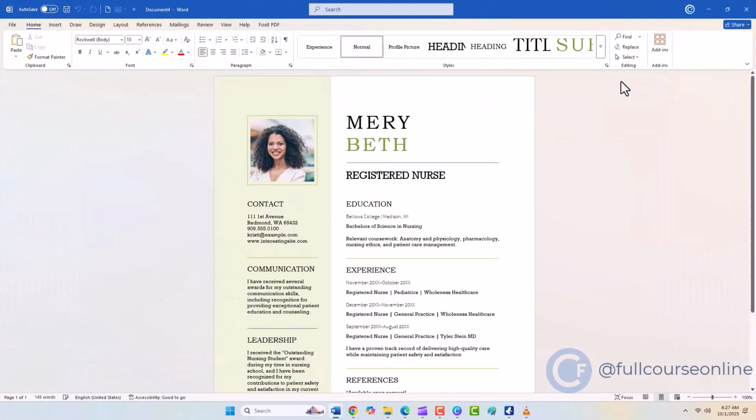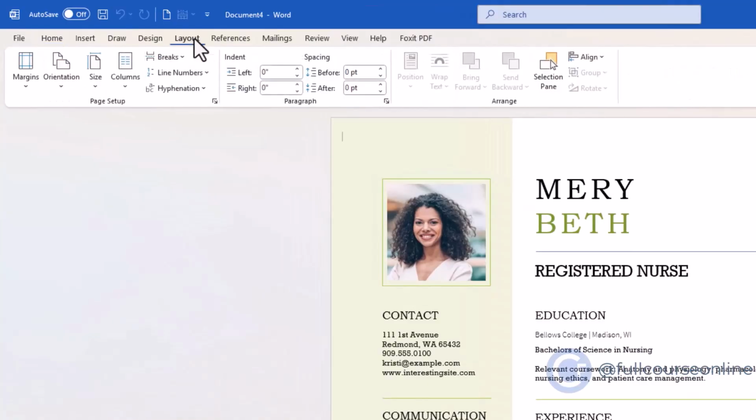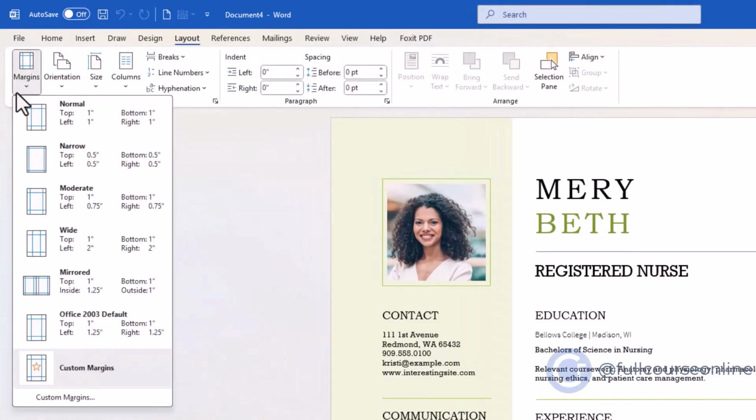Margins control the empty space around your document text. To adjust them, go to the Layout tab. Click on Margins, and you will see options like Normal, Narrow, Moderate, Wide, Mirrored, and Office Default. The size of top, bottom, right, and left margins are given in front of each option. Select one to apply it instantly.